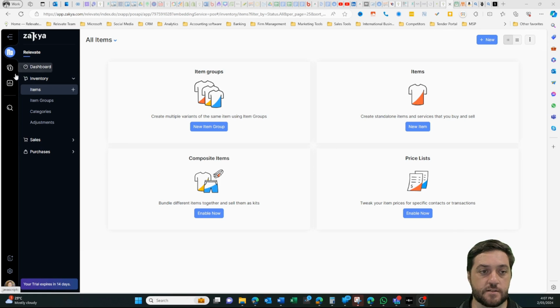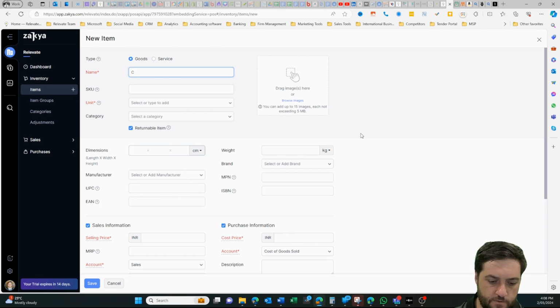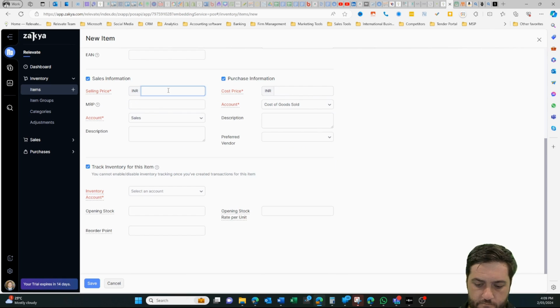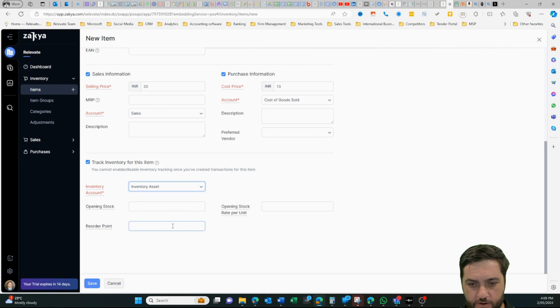Back in the web version now, we can see that we've got items. So why don't we create a new item? We'll call this one coffee. So once we add, say for example, a 250 gram bag of Relevate coffee, selling price will be $20, cost price is $13. Down the bottom here, we can set opening stock and reorder points.